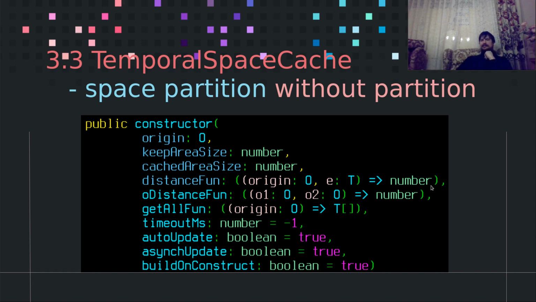Those are the only things that you need to say, and you will have your temporal space cache. There are also some optional parameters. I was not talking about this before, but you can see that there is a timeout in milliseconds, which defaults to -1, meaning there is no timer. So you can put a timeout and say that after this many milliseconds, the cache should be updated, because it's just needed.